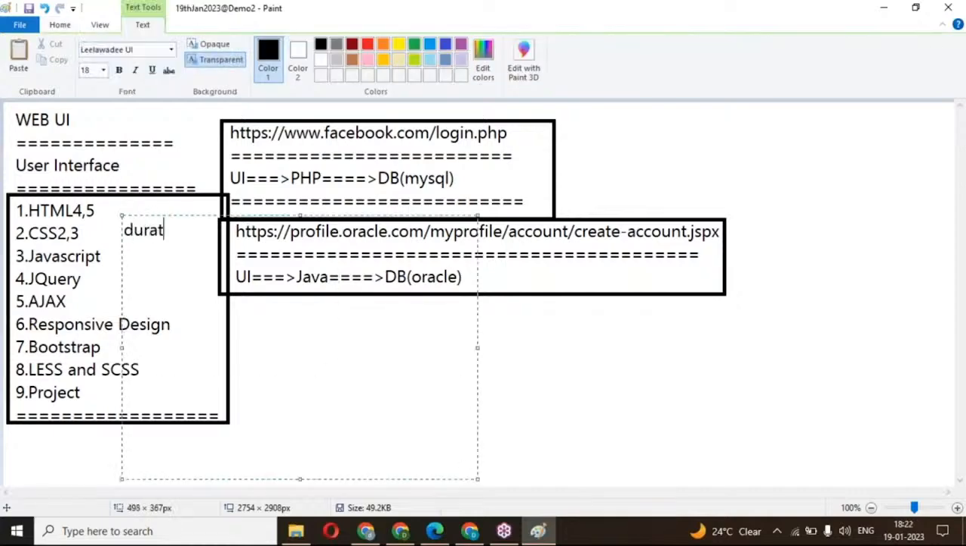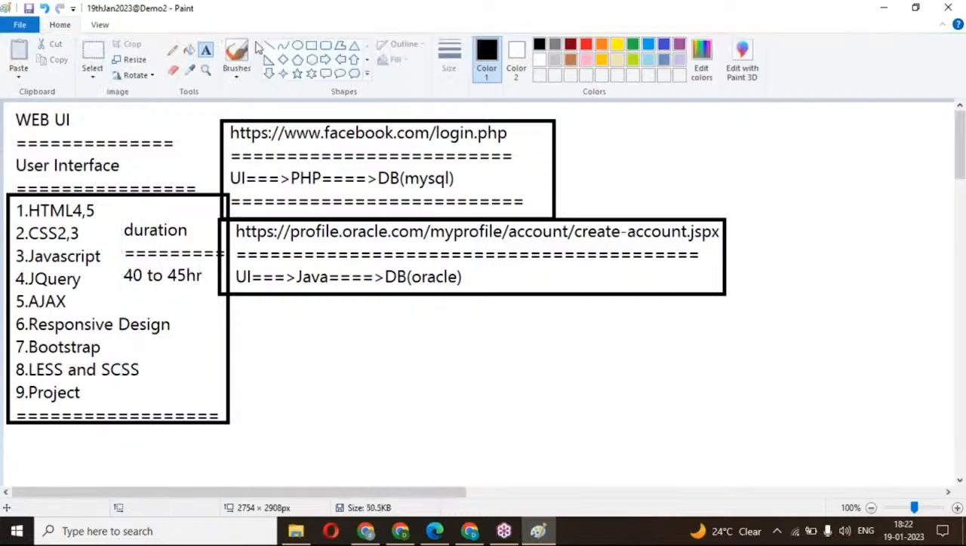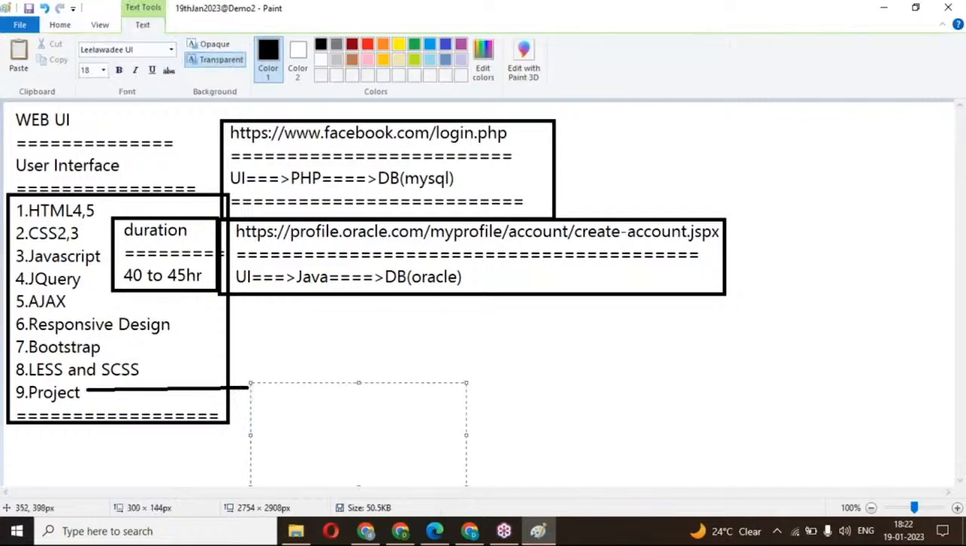Here, the total duration to cover all these topics, I'll take the next 40 to 45 hours of sessions. Next 40 to 45 hours of sessions, I'll take to cover this content. Okay, all these topics I'm going to cover in these many hours. And Monday to Friday, I'll take topic sessions, and every Saturday, usually I'll take a project session.